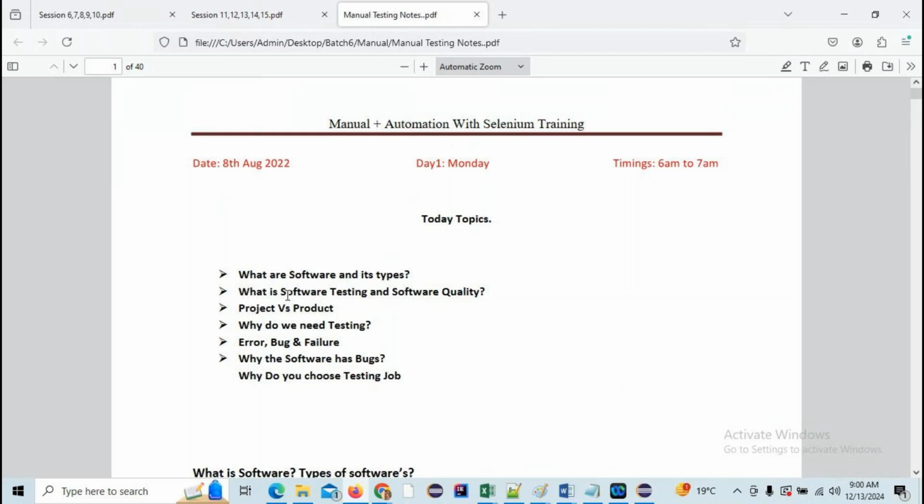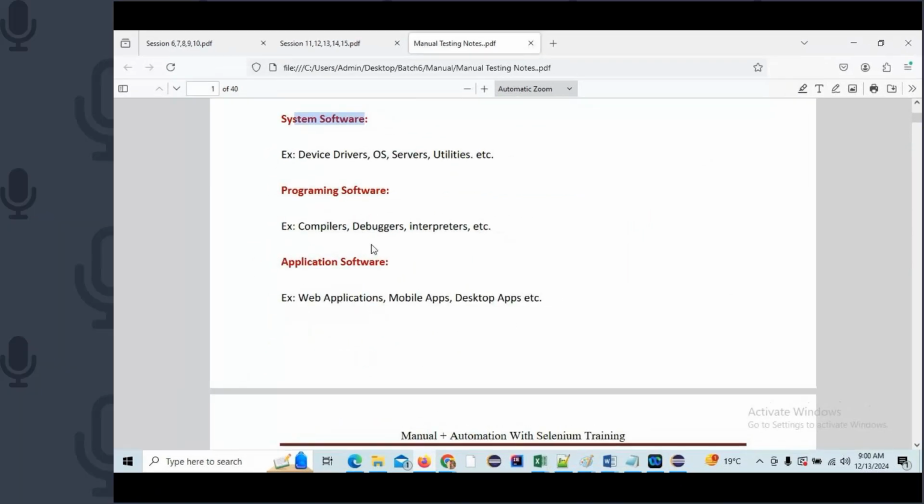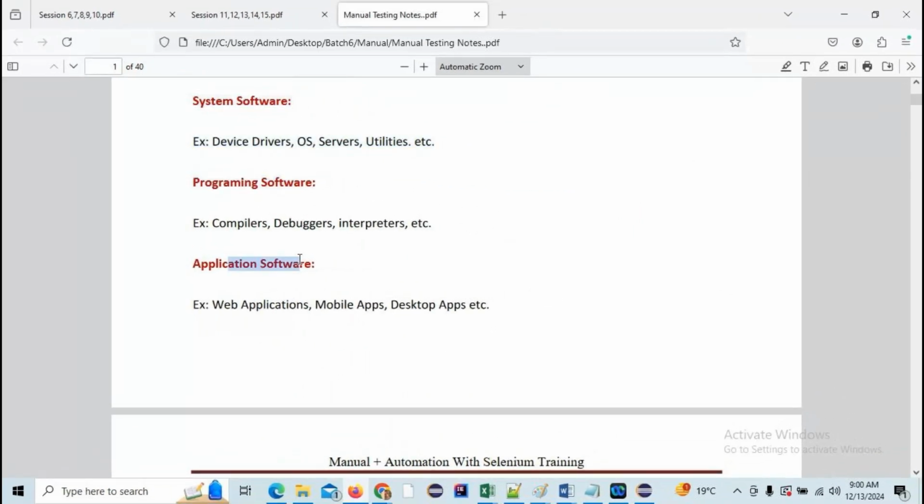Software is nothing but a collection of programs. Program is nothing but a collection of instructions. That's it, that's the software definition. Most of the tutors will tell that software is nothing but a collection of programs, and a program is nothing but a set of instructions, a collection of instructions. How many types of software do we have? System software, programming software, and application software.